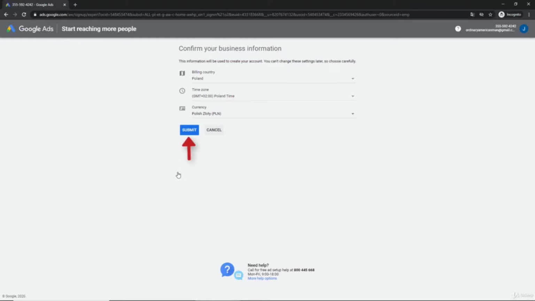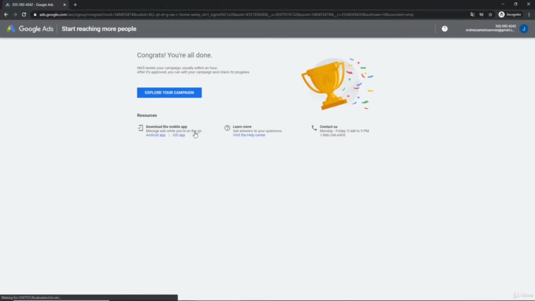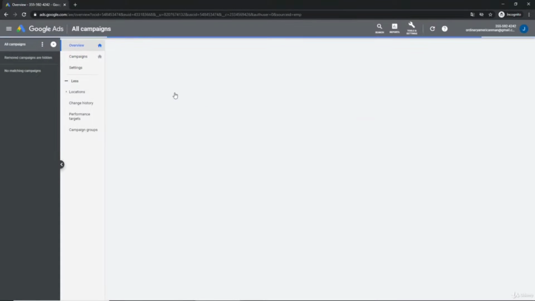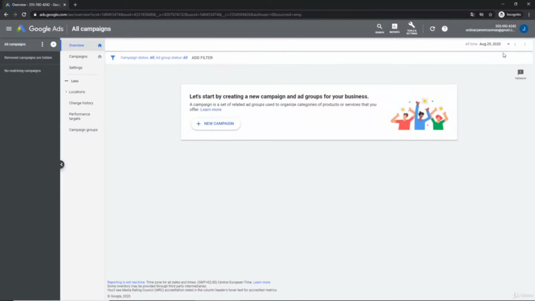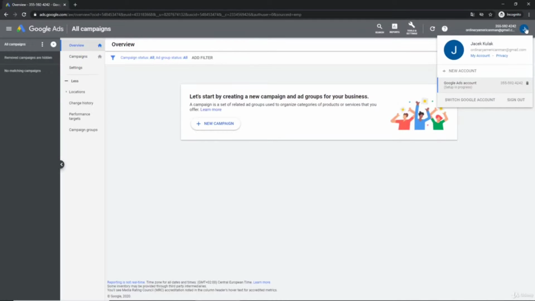Click on Submit and explore your account. Make sure you are in the expert mode. Click on the top right, and if you have an option, click on Switch to the expert mode. This way, you will have more options available in your account.